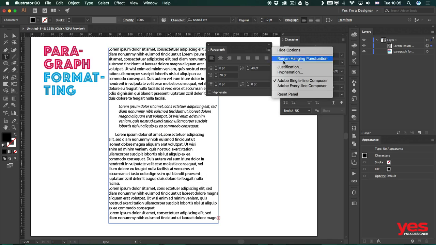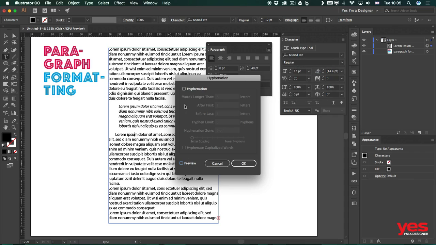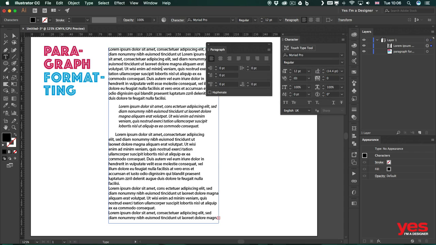So that was justification, and there's also hyphenation, which you can again customize if you want. But what I would like to talk about in the next video is how to save a certain type of formatting and reuse it in either the current project you are working on or even in other projects. So we will be talking about using text styles in the next video.